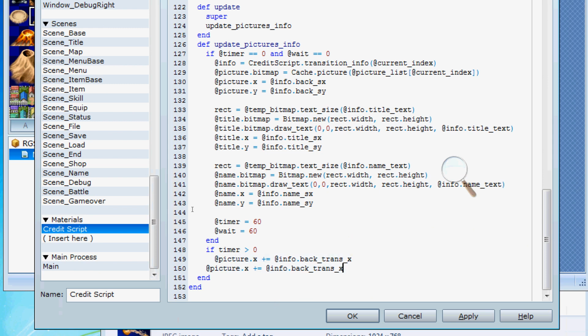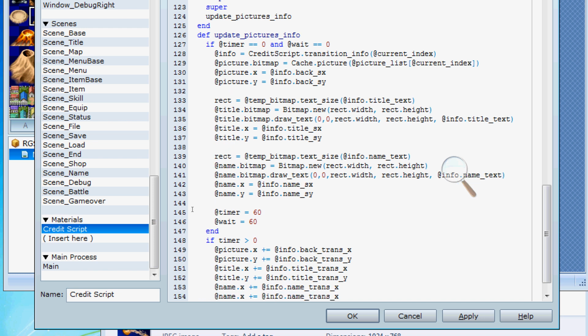And then we're going to go ahead and do picture.y, back_trans_y, and then we're going to do title.x plus equals info.title_trans_x, and we're going to copy that, do y, and name.x plus equals info.name_trans_x, and that's y and y.